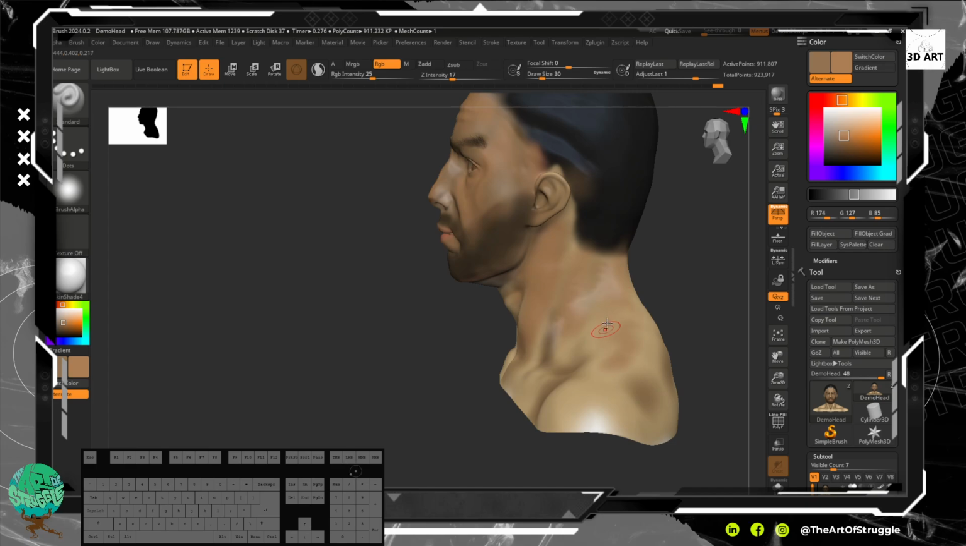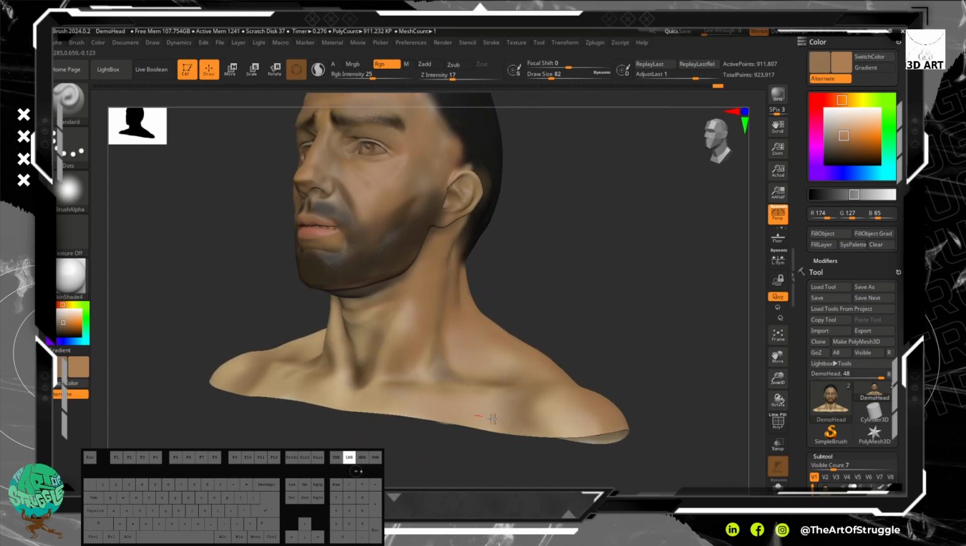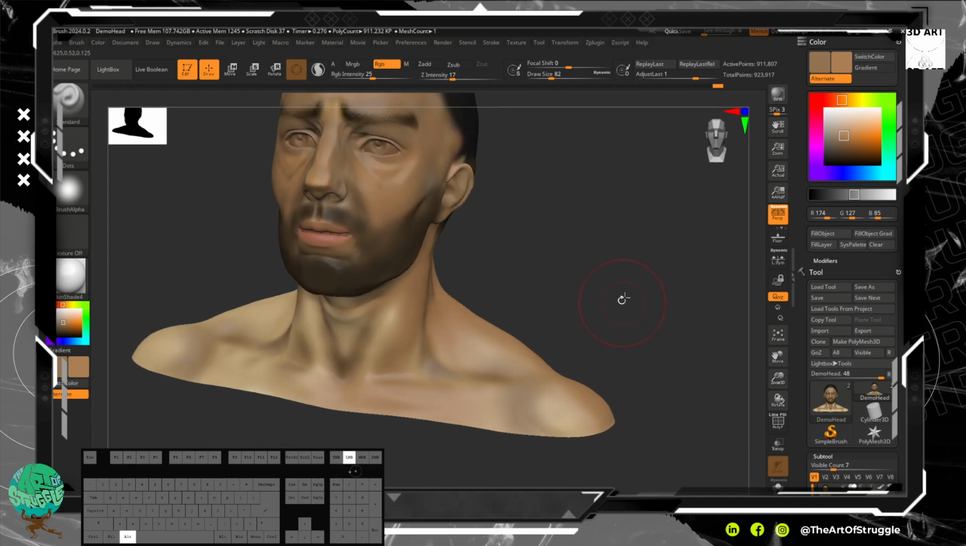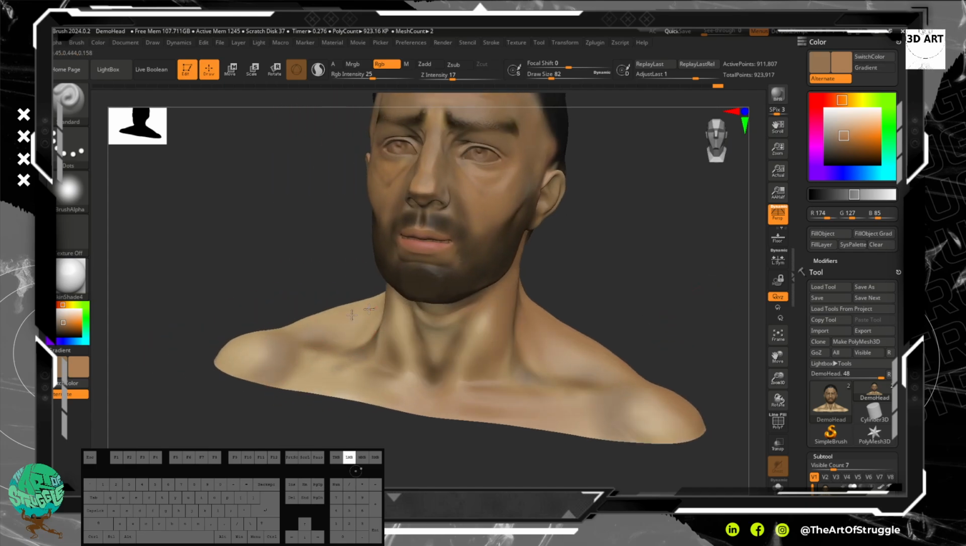All right, and the thing about our skin is we have all these layers, and then there's all these pores and different things that affect the way we look. So you want to build up those layers, and that's what's going to start giving your sculpts a lot more fidelity, make them look real.